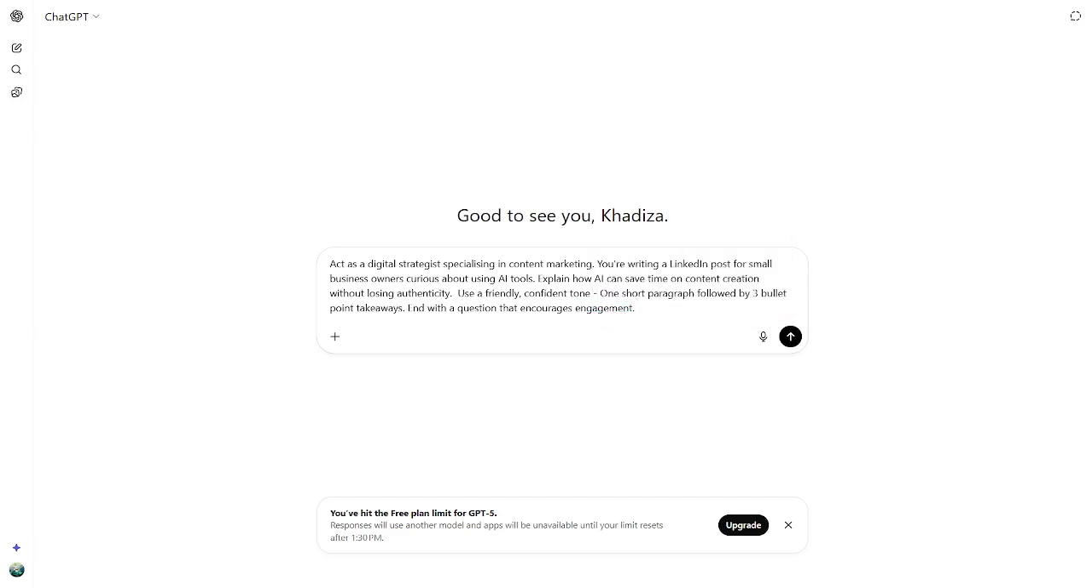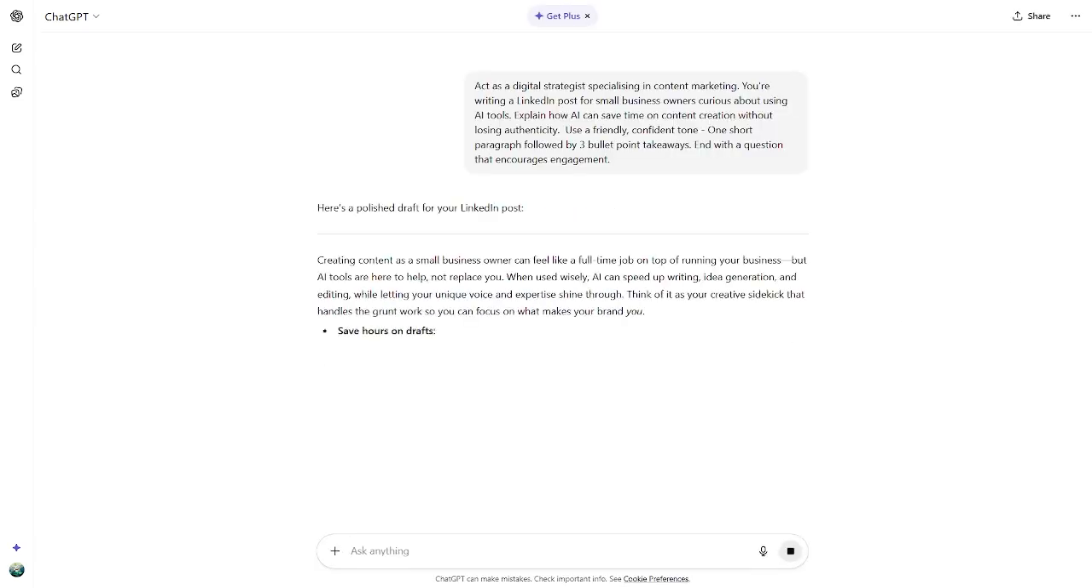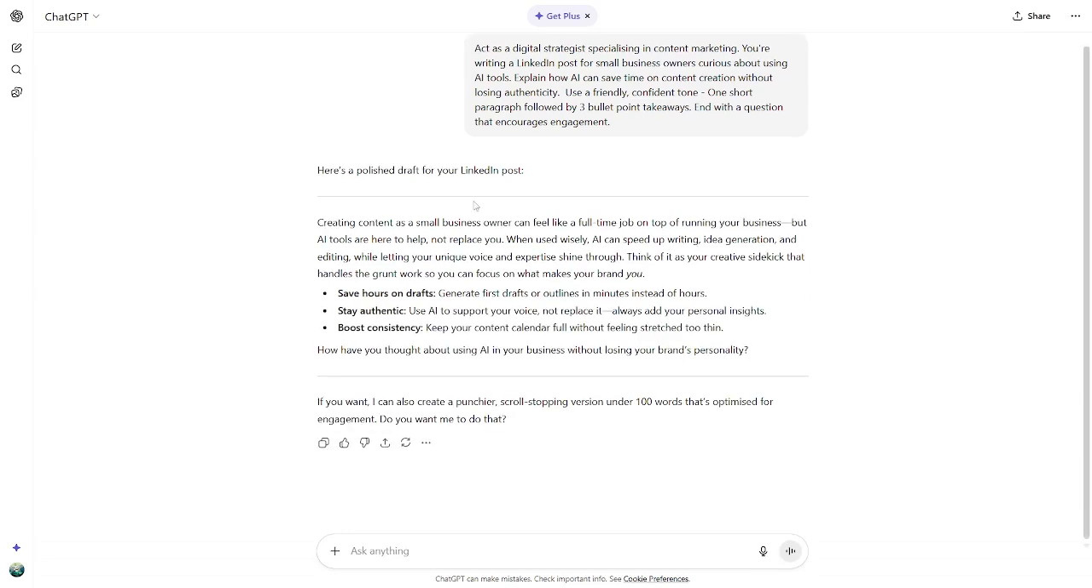Perfect. So this version applies all 5 elements. The role, which is digital strategist. Context, it's a small business audience. Instruction is to create a LinkedIn post. The example and the tone is a friendly, confident voice. And the output format, we've asked it to give it in short paragraphs, bullet points, and a question. So let's look at the results now. Perfect. So here is a polished draft for our LinkedIn post. The result is content that feels strategic, human, and ready to post, not something that needs rewriting continuously.